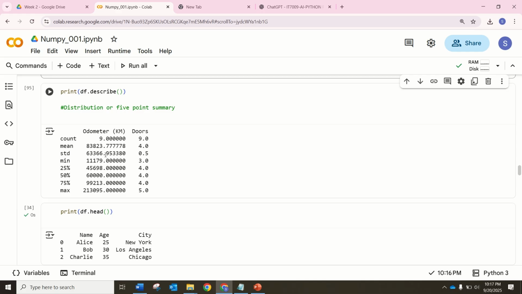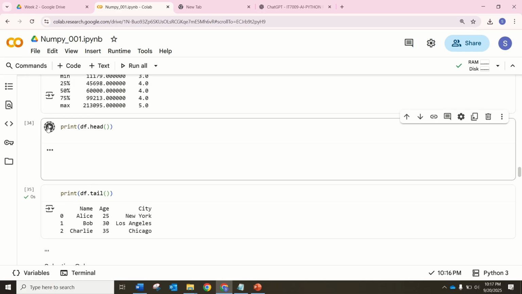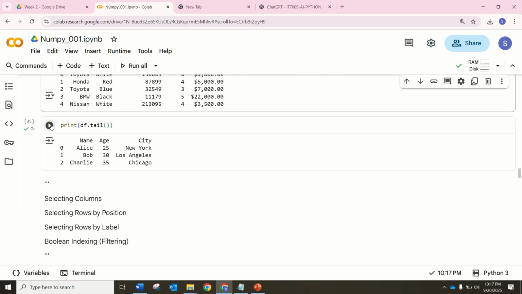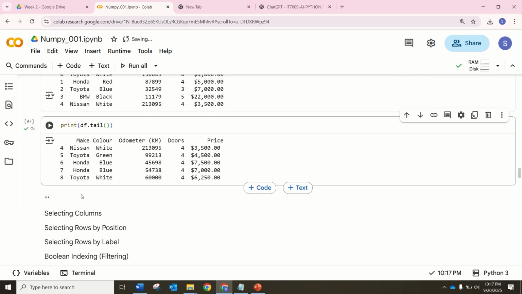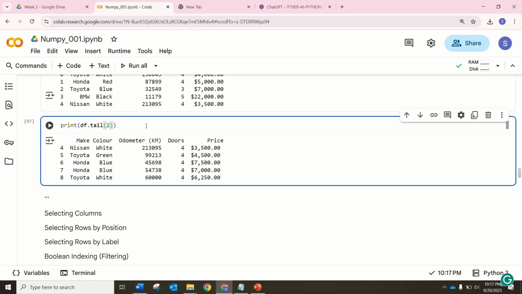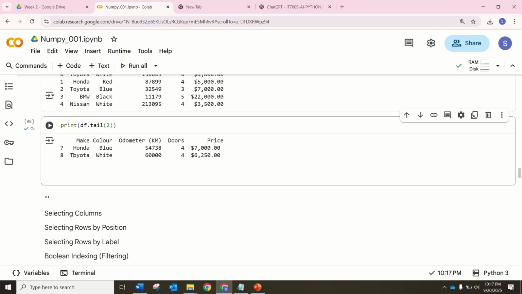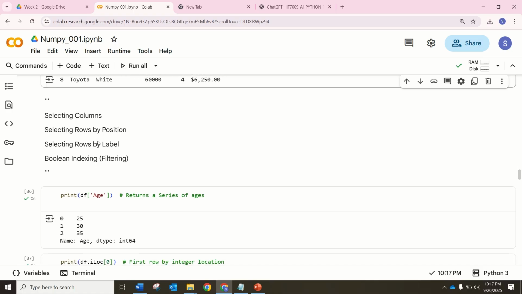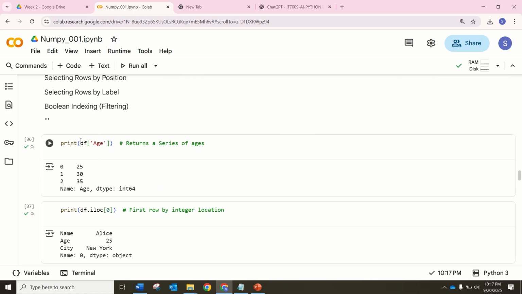When you have a proper mean, you will understand whether the data is skewed or not, or how the data distribution itself is. Then head will give you the first 5 records, and if you simply give tail, it will give you the last 5 records. If you want only 2 records, you can give that value over there, and it will give you only that number of records. Again, you have a few more functions: say you want to get the series of age, then df of age will simply give you that series.